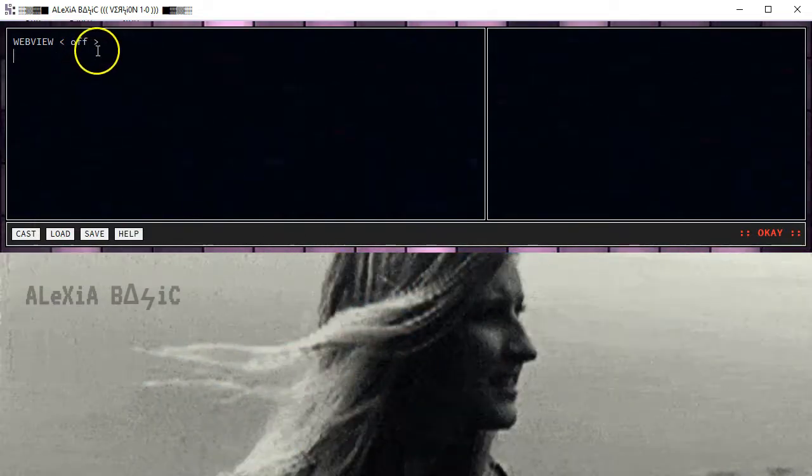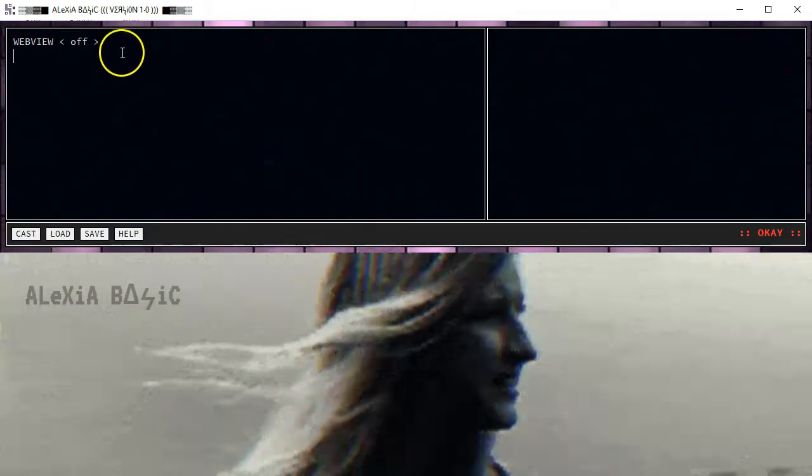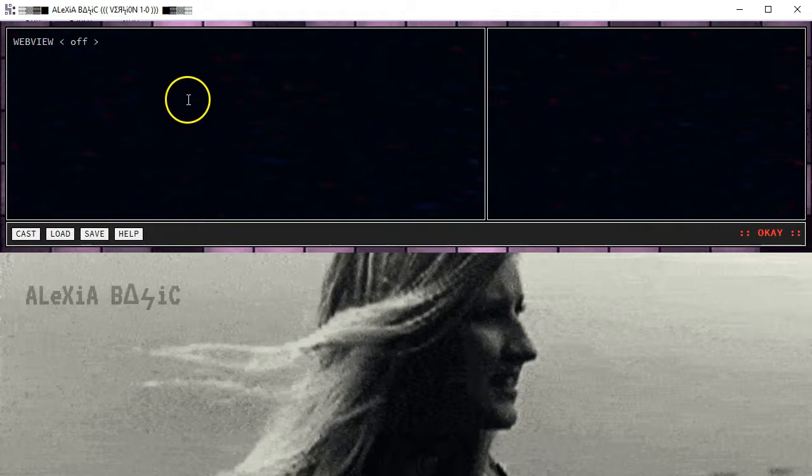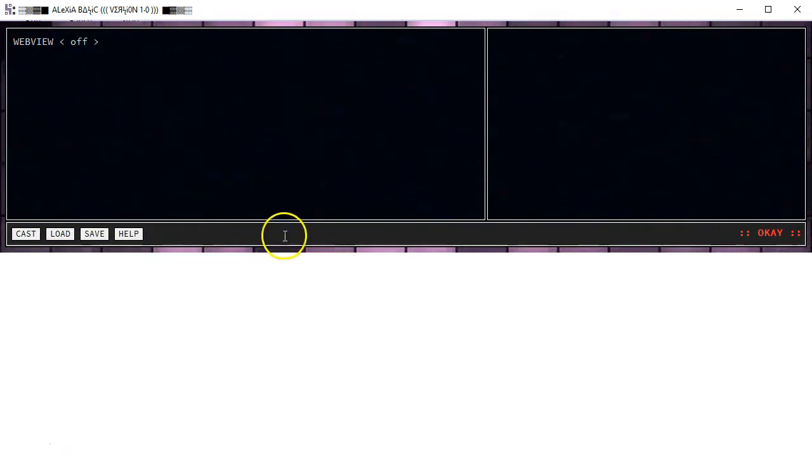The Webview command is very interesting. What it essentially allows us to do is to either shut off or turn back on the Webview window within Alexia BASIC. So if we go ahead and just cast this very simple spell in which we say Webview off, what essentially occurs is that our Webview window is turned off.